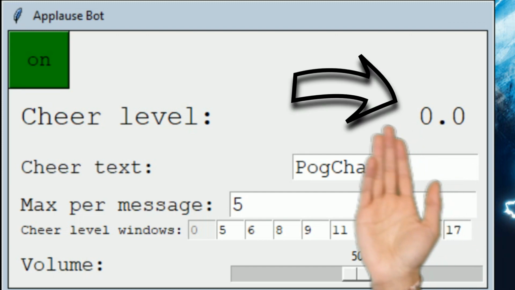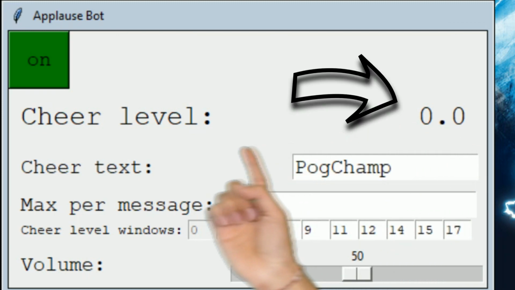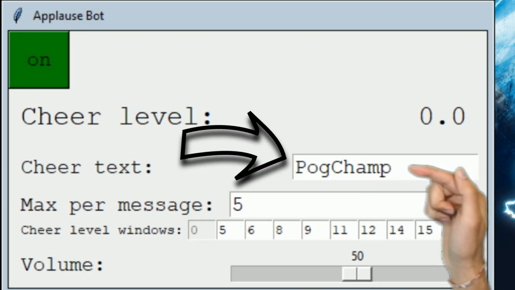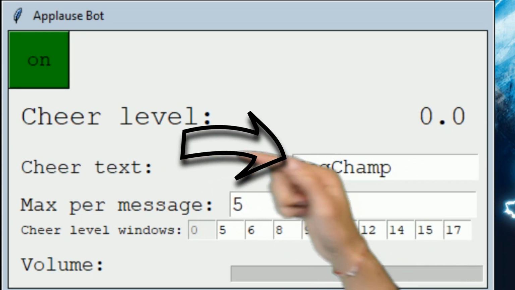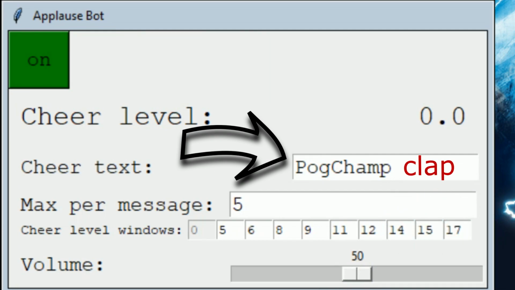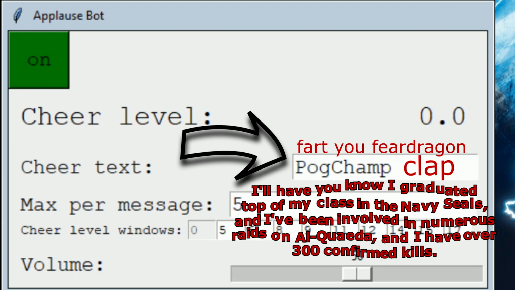So over here, you guys can see this is the cheer level that we were talking about before. This is just going to raise as we get more PogChamps. And PogChamp right now is just the default text that we have here for the cheer text. You can change it to whatever you want. You could change it to clap. You could change it to fuck you, fear dragon, whatever you want.